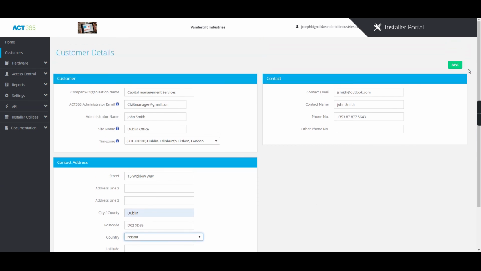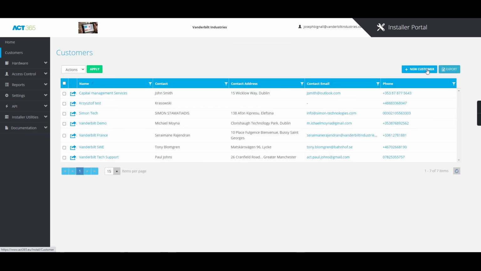So we have everything filled out. I'm just going to go right up to the top to save. As you can see, that saved successfully. And at the customer list, you can see Capital Management Services, the contact address, the email, and the phone number. And that is how you add a customer.